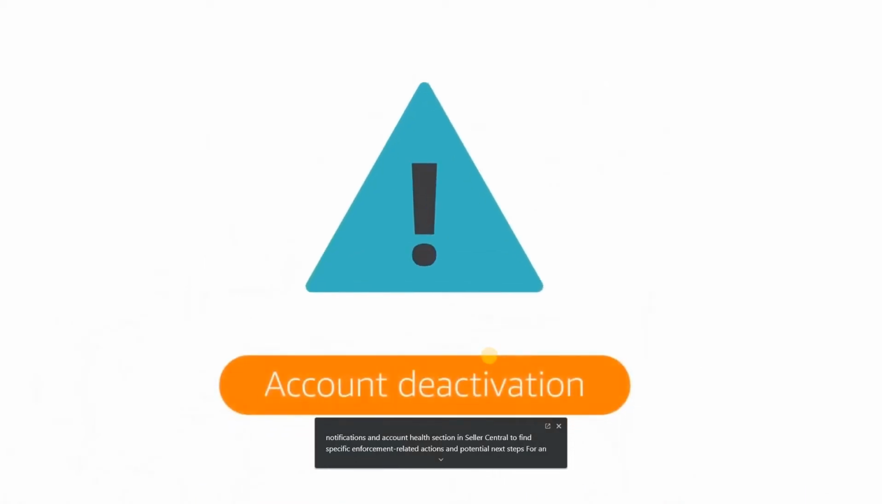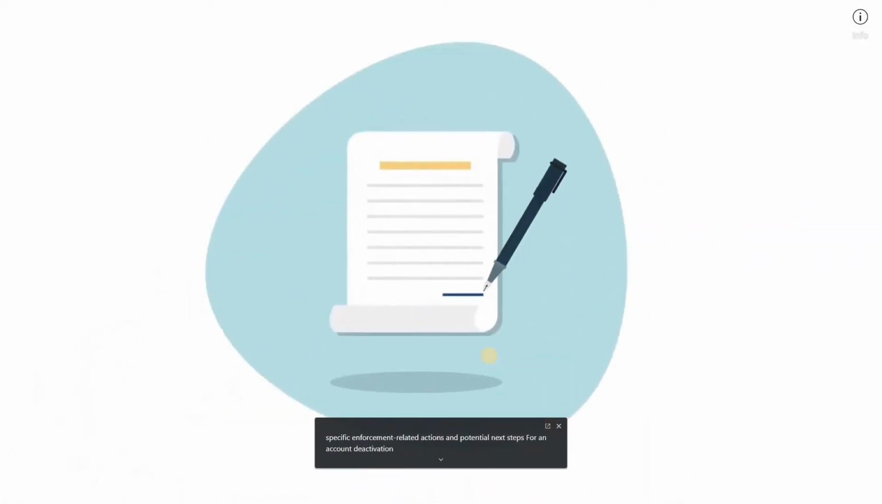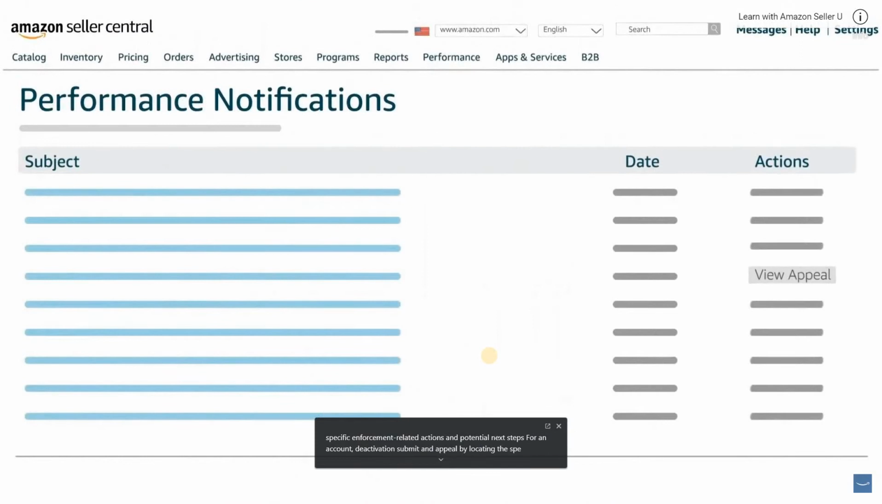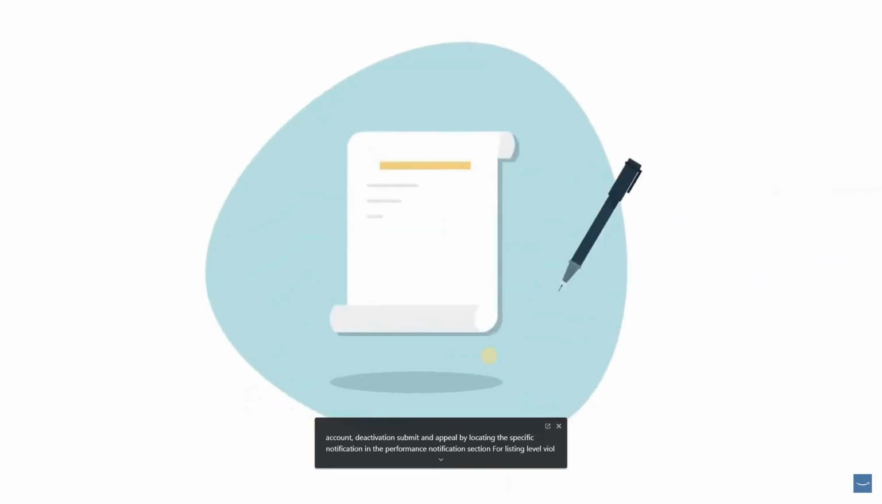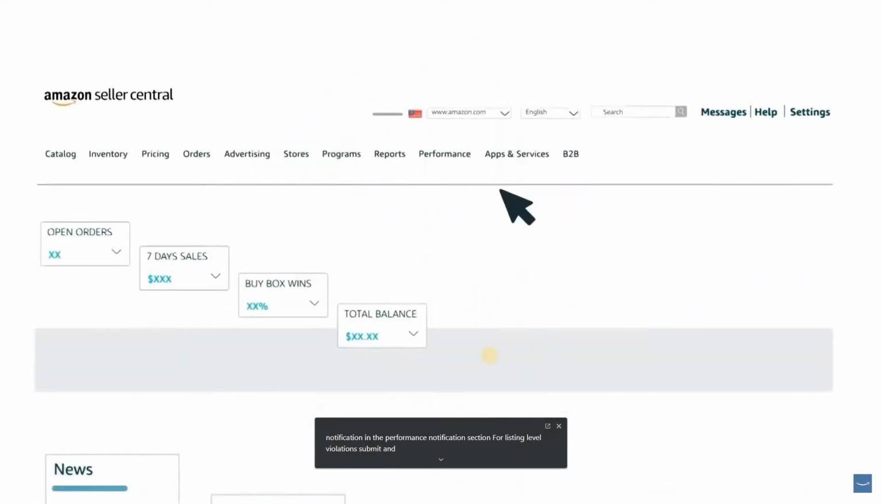For an account deactivation, submit an appeal by locating the specific notification in the Performance Notifications section. For listing level violations, submit an appeal in Account Health under the Performance tab.